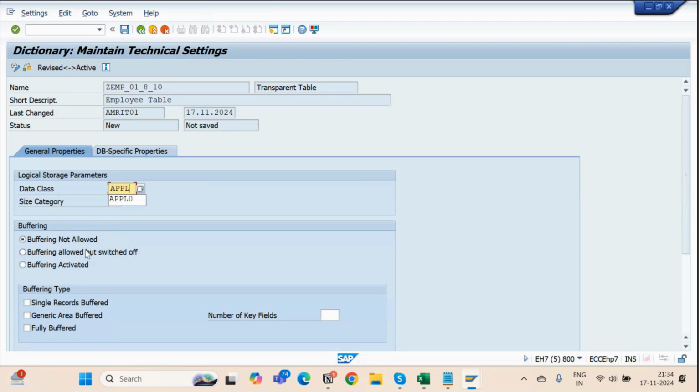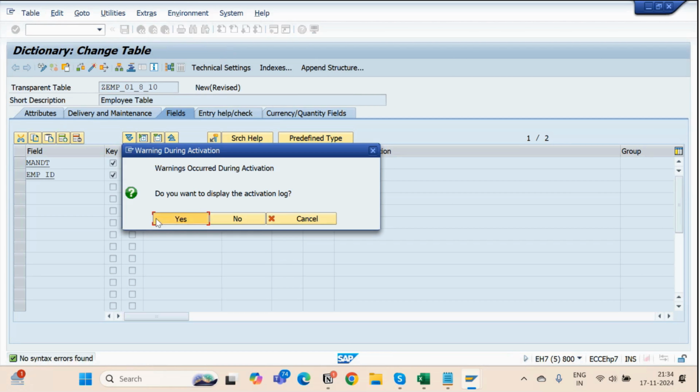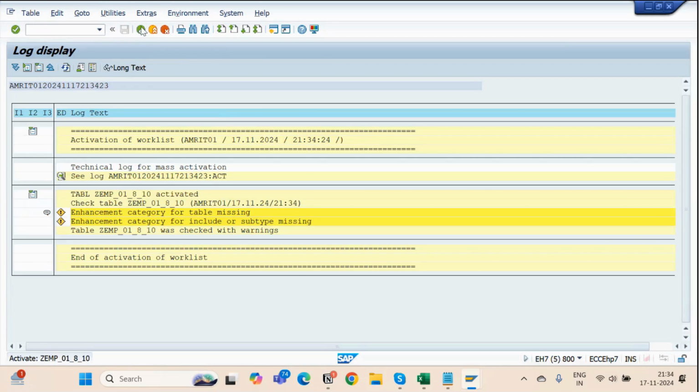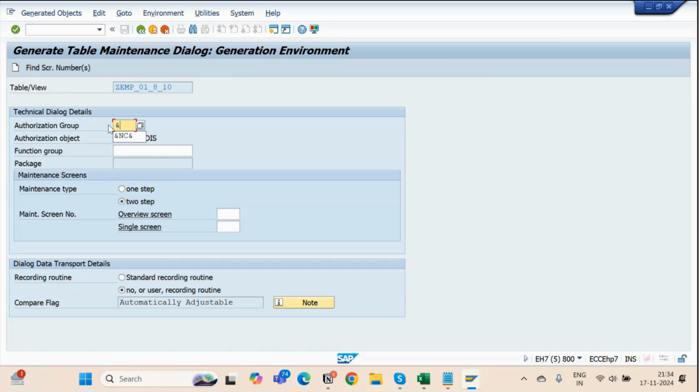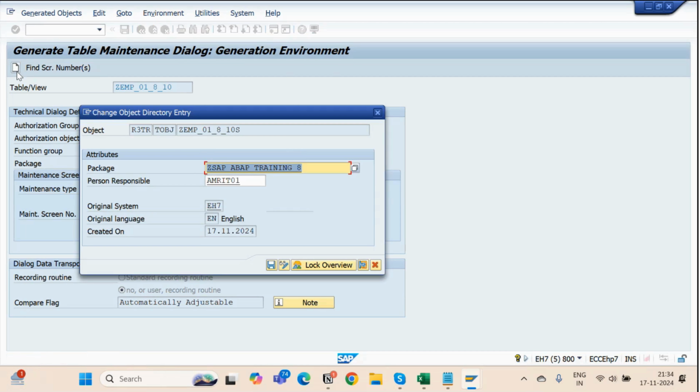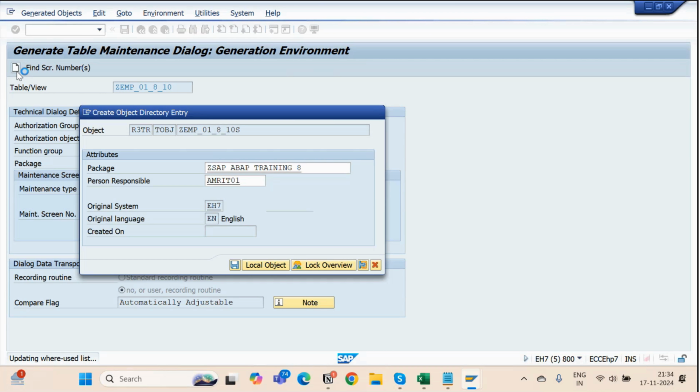So pass the data class, size category, save, back, activate your table. Your table is activated. Create the TMG as usual. We will pass the function group, one step, and in the screen number, we will simply go for propose screen and click on the create button to create your TMG. So your header table is now ready.